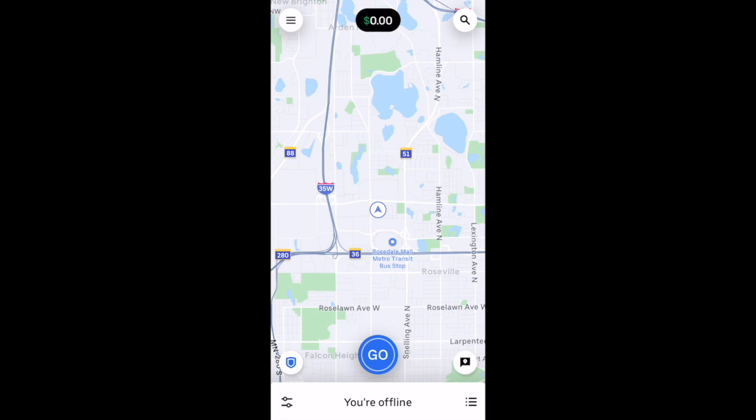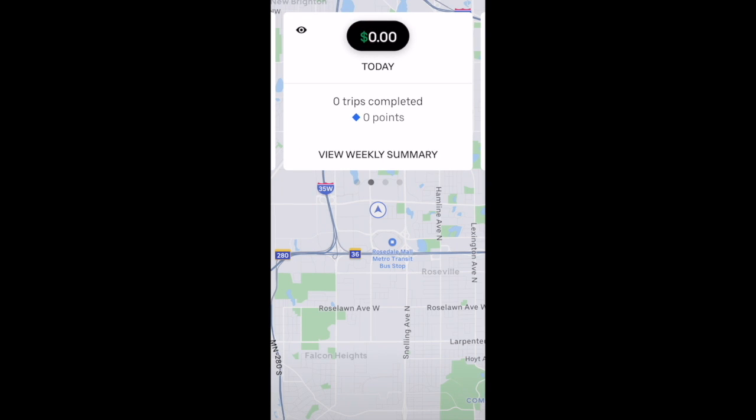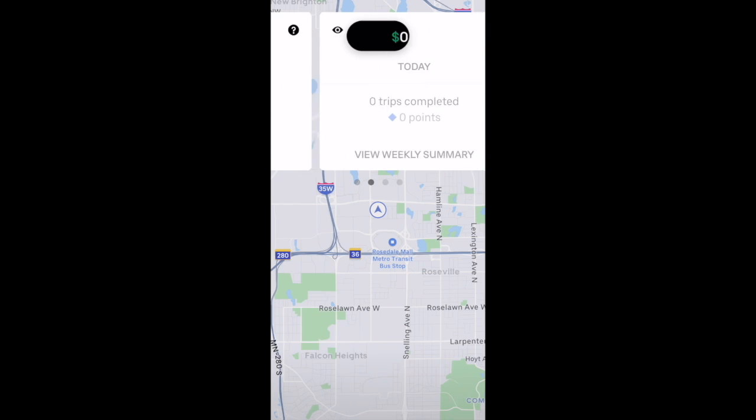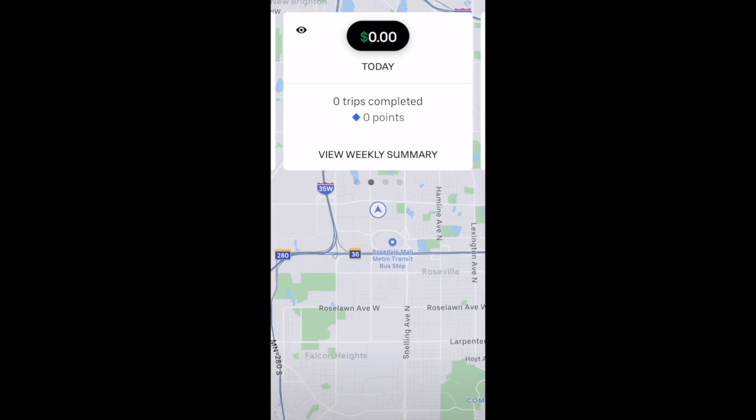Here's what the home screen looks like. The first thing that we'll look at is that top middle box. We'll select that. This is the today view. If you slide the box to the right, you'll see your last trip view. If we toggle back to the left, there's the today view. Toggle to the left again will be the Quest view. And if you toggle to the left one more time, that's the Uber Pro view.